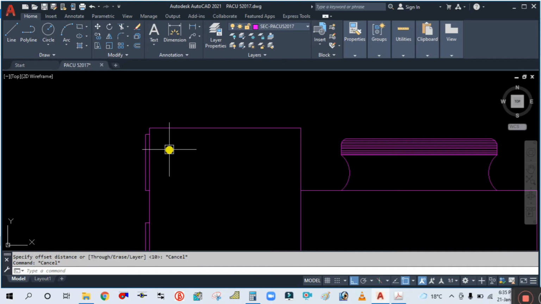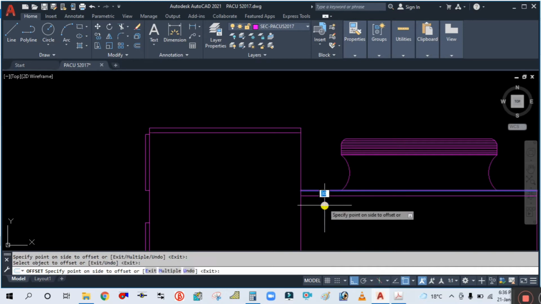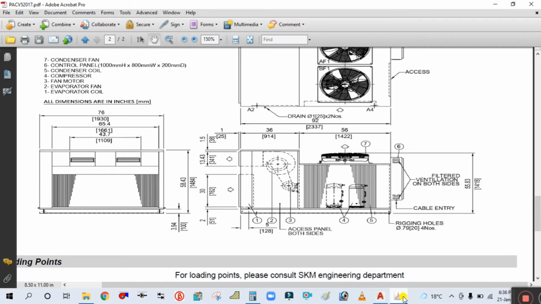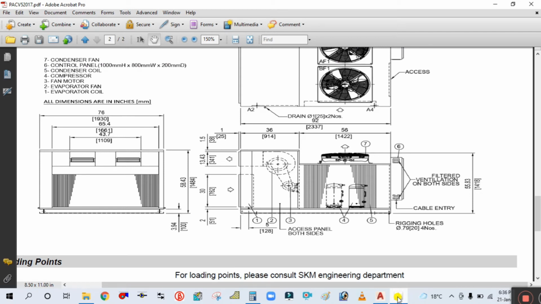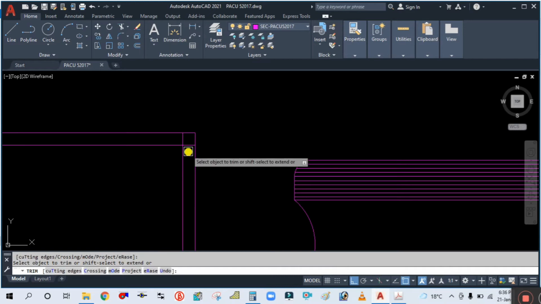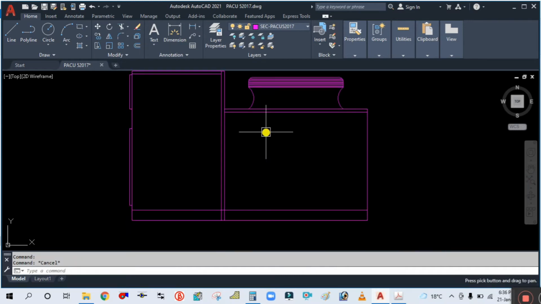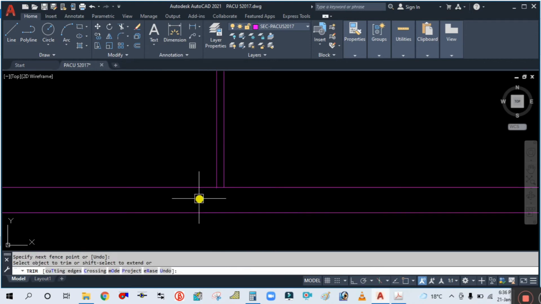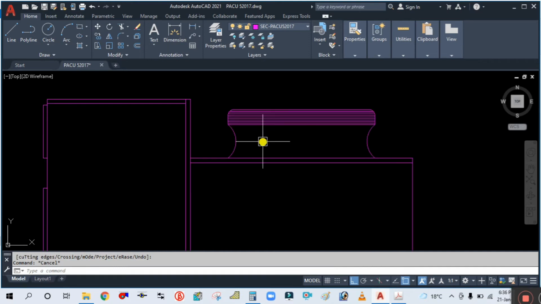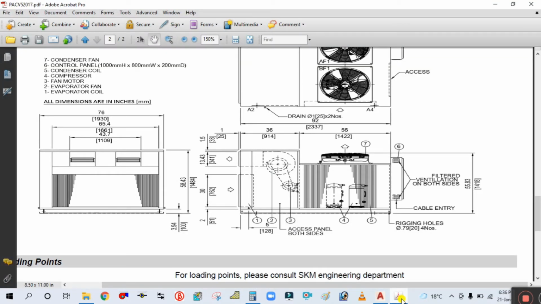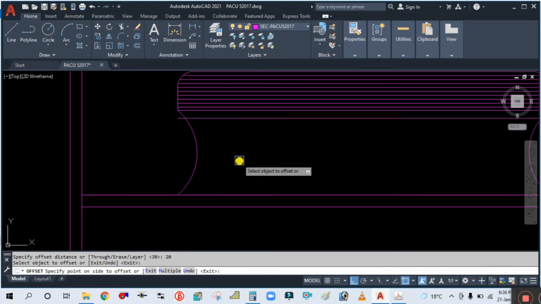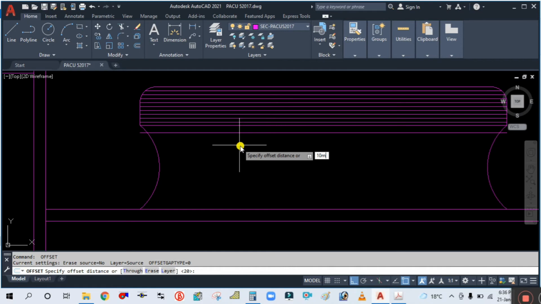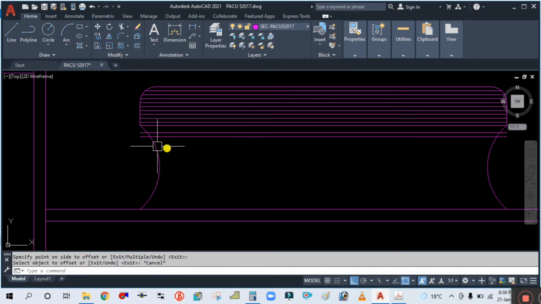Now you have to offset this one 30 mm inside, which is the thickness of the machine, the double skin, and also offset this side. Trim this line. Offset 20 mm here, and again offset 10 mm this side, and now trim this one.